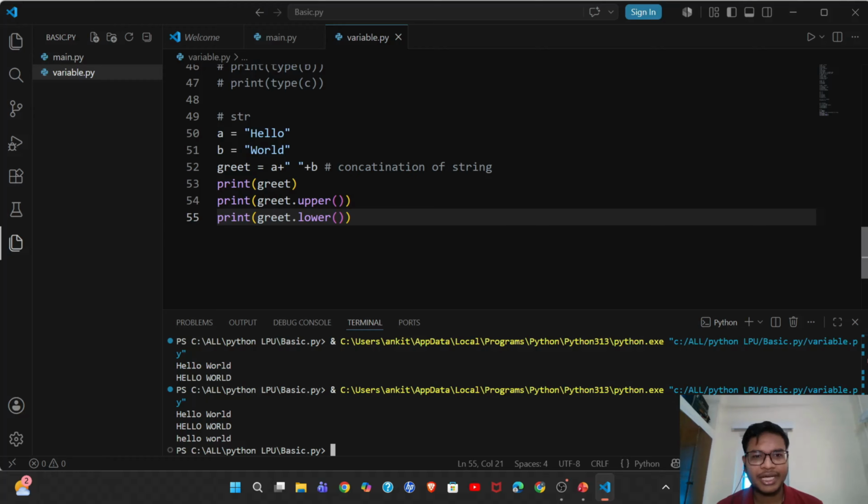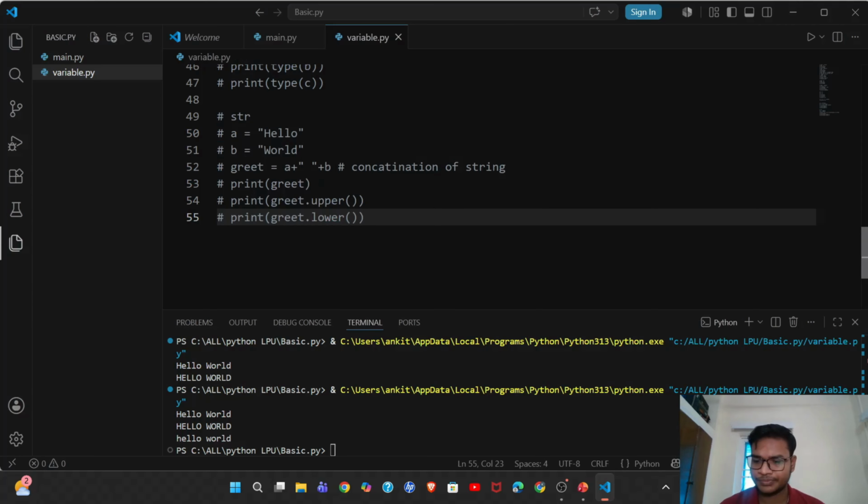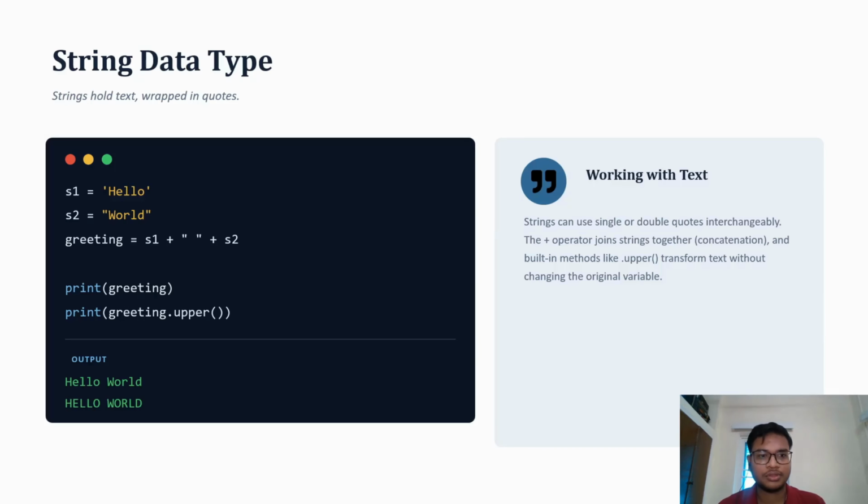There is a difference between a character and a string. I will tell you all these things in upcoming videos. So just comment this out and let's move further. From this slide: a string can use single or double quotes interchangeably. The plus operator joins strings together, which is concatenation, I already told you. And there are built-in methods like dot upper, dot lower, and more methods.